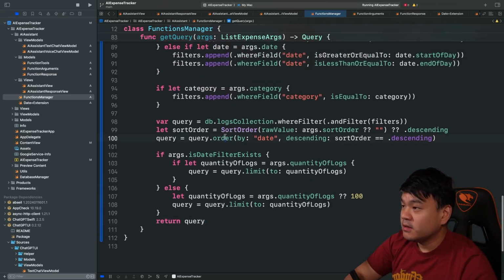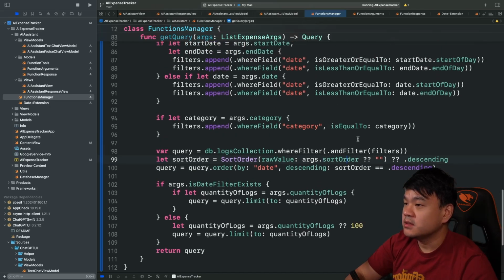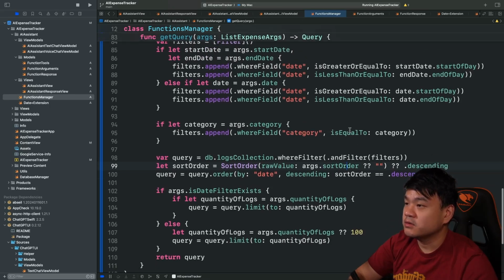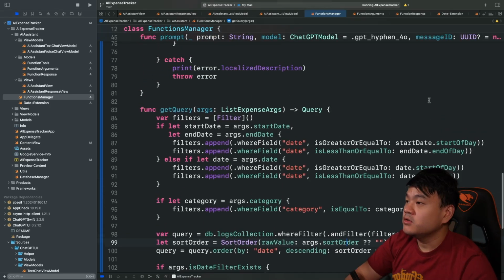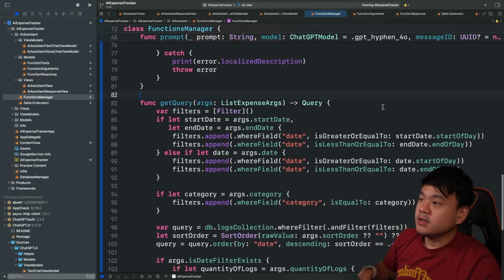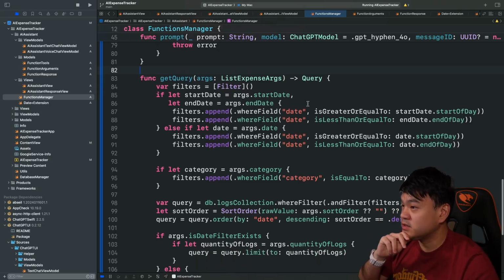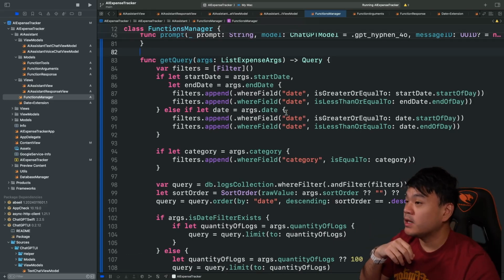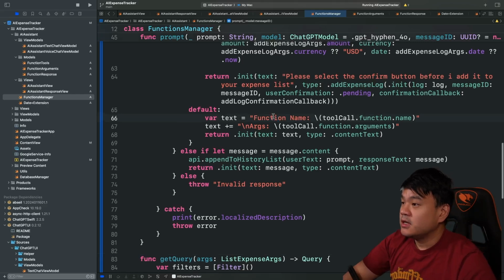So let's verify everything. Query order by date, descending, sort order, descending. Here looks good. Sort order, default value is descending. Where filter and filter filters, where filter category is equal to category. Okay, is greater than or equal to start date. Okay, looks good. But you need to be careful when querying this using Firestore. It can throw an error if you haven't provided a composite index based on this filter that you add. So Firebase will throw an error and provide you a link where you can add the index in the Firestore console. Okay, just telling you that.